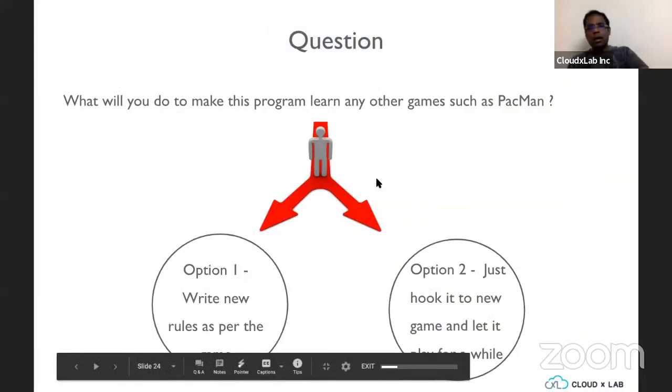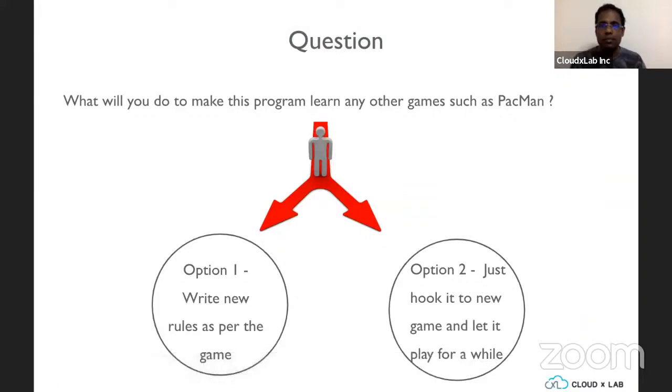Okay, so suppose you have this program that has learned to play Mario. So now if you've given a new game, what do you think would have to be done? Do you think that you would have to write a new set of rules and write essentially a new program to play something like Pac-Man? Or do you think that you could just take the tool, plug it to Pac-Man, let it play this game for a while and learn the rules? What do you think is the right thing to do?